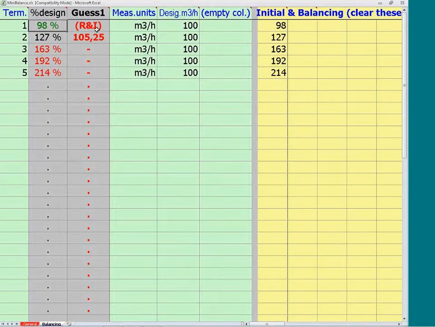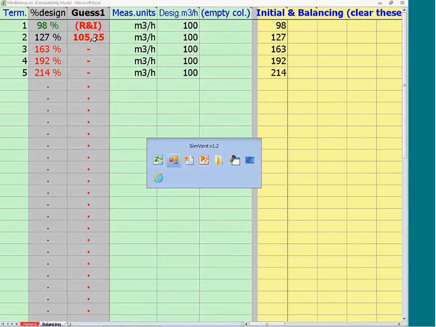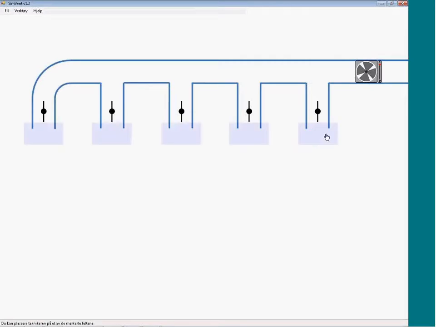In the second column, you see the message R and I, that means the first terminal is both reference and index terminal. Now these terms are explained in the user guide, which you can load from the AIVC website. And below that, it says 105 cubic meters per hour. That means that the spreadsheet has calculated that we should throttle the terminal to 105 cubic meters per hour. So it's already started to calculate what we'll do.